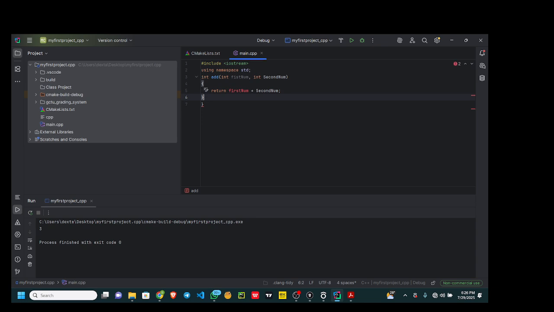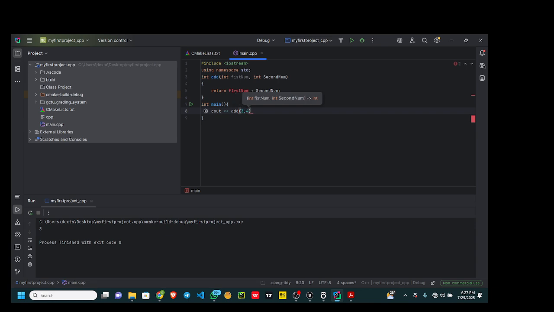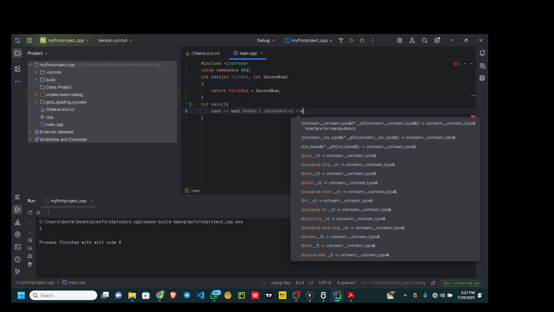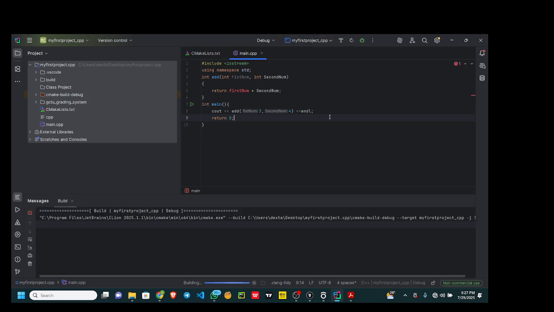Let's try to create this as well. So let's say int main, then we say cout add 3 4, end line, then return 0. Then run the code.